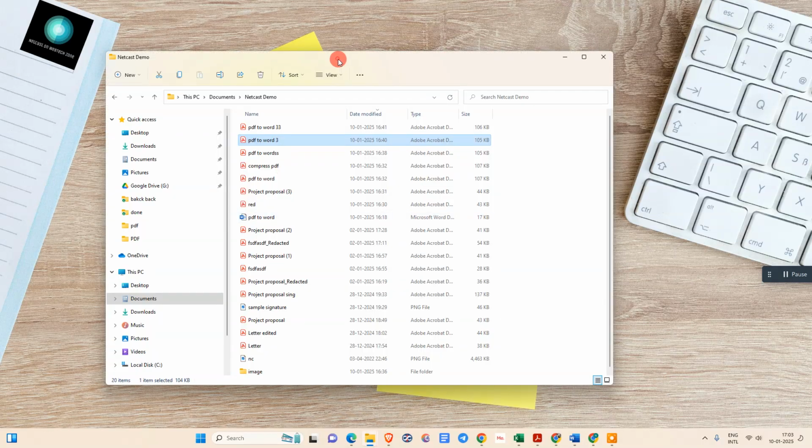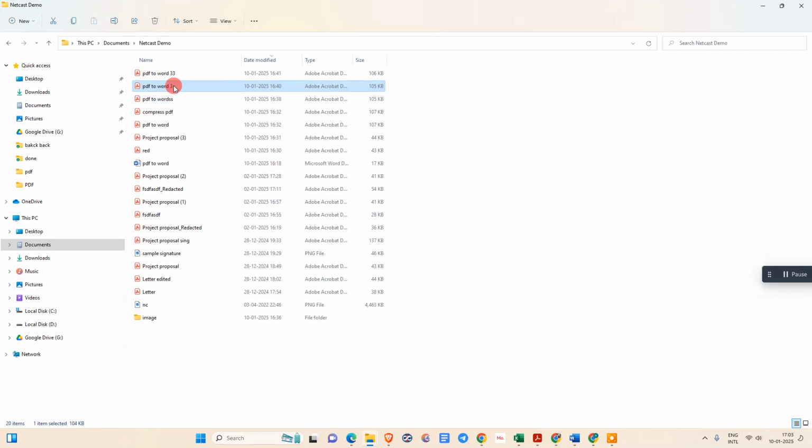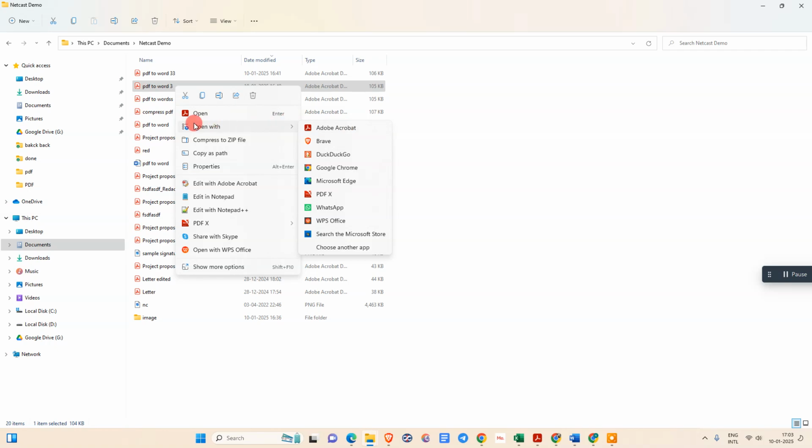Okay guys, so first we need to open your PDF file location. I have opened my PDF file folder here. Now just right click on the PDF file, go to open with, and open this PDF file in Adobe Acrobat. This is free, you can download this Adobe Acrobat software online. The free version is also available, and you can reduce your PDF file size in the free version also.